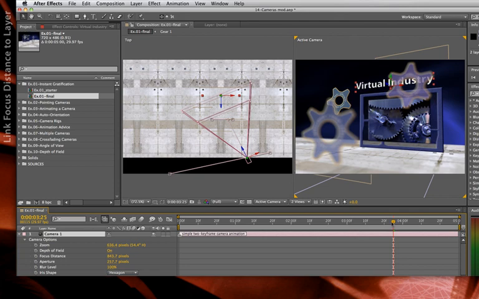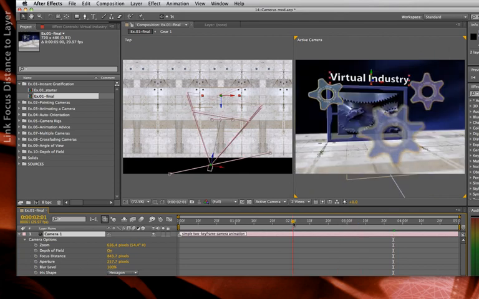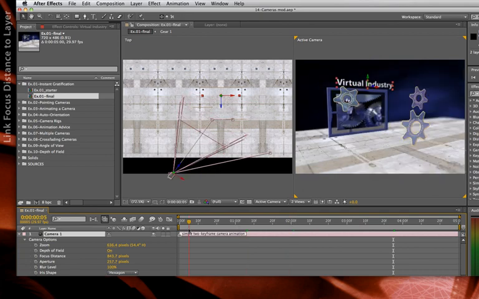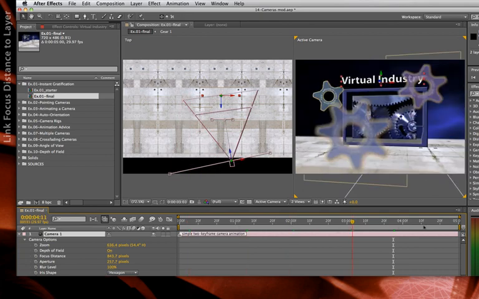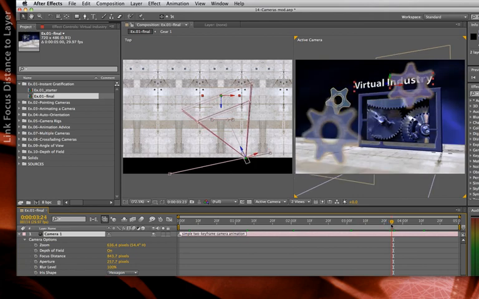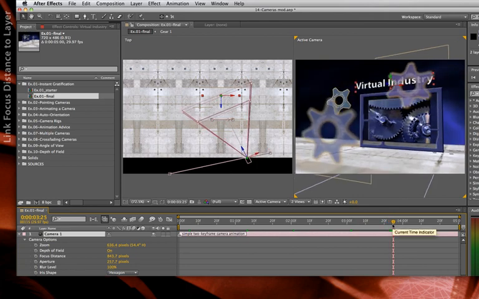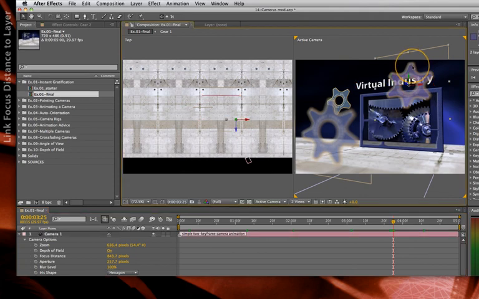Now that particular menu command is a one-shot deal. It sets the focus distance once. As my camera animates around the scene, things may fall in or out of focus. Let's say that I always want a particular item to be in focus. I have a couple of choices there. I can go ahead and pick that item, such as, say, this gear right here.